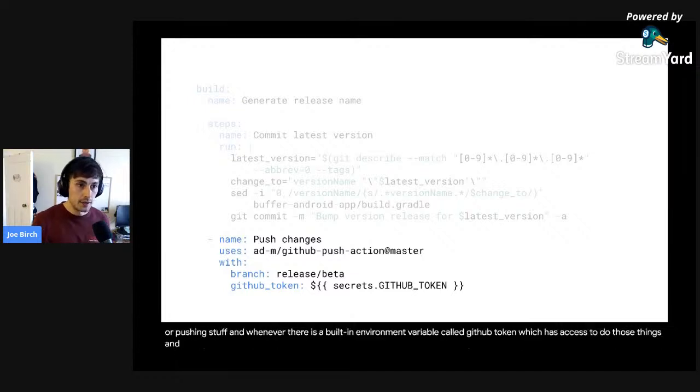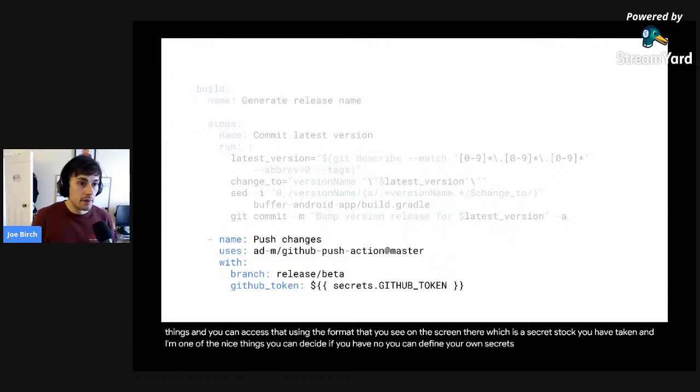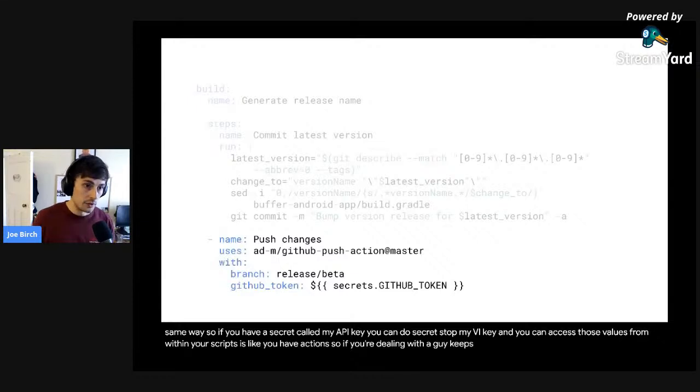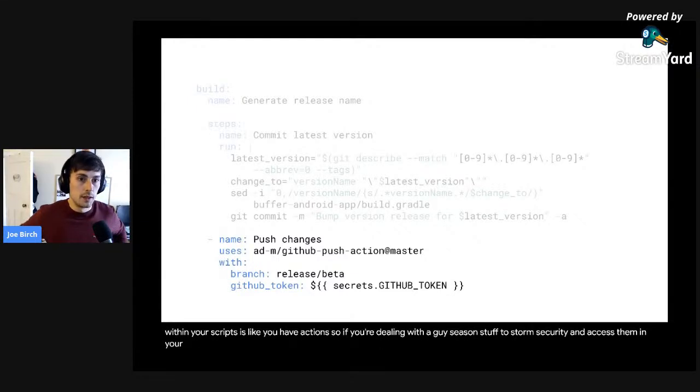And you can access that using the format that you see on the screen there, which is secrets.github token. And one of the nice things is you can, inside of GitHub now, define your own secrets, and these can be accessed in the same way. So if you have a secret called myAPI-key, you can do secrets.myAPI-key, and you can access those values from within your scripts inside GitHub Actions. So if you're dealing with API keys and stuff, you can store them securely and access them in your project.